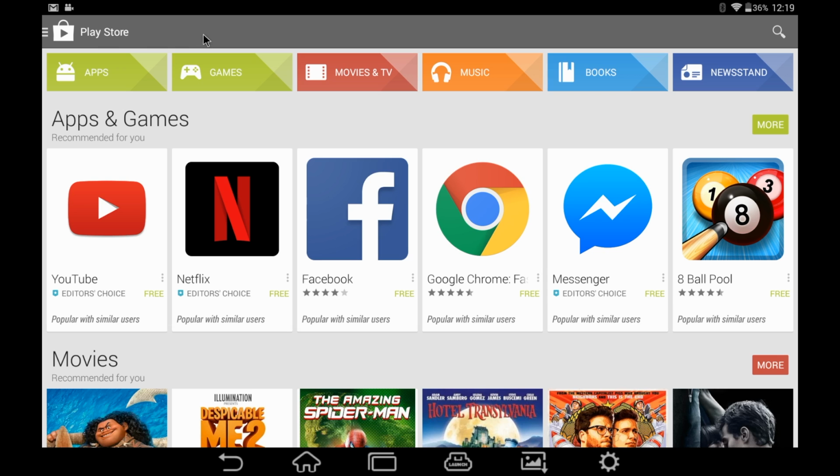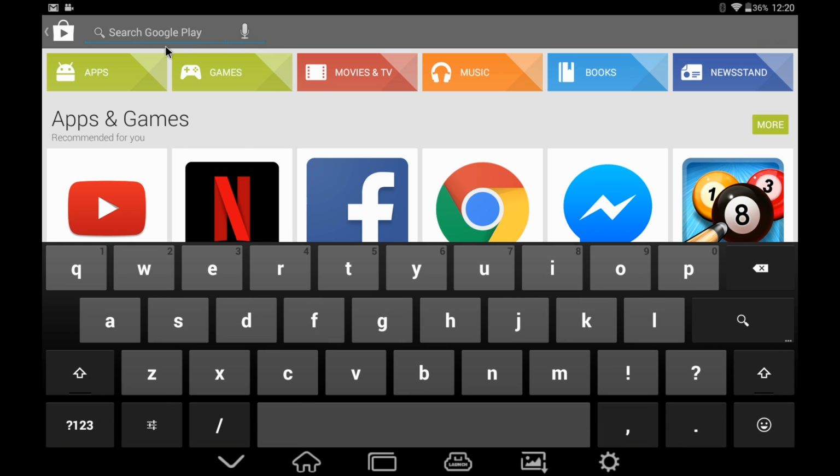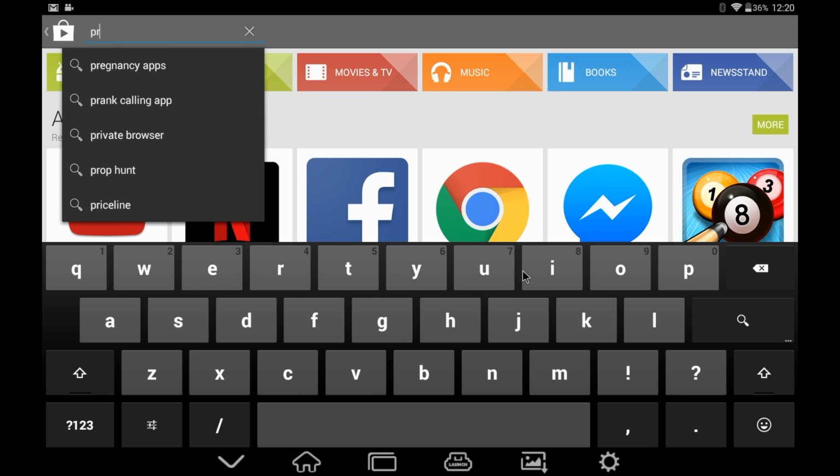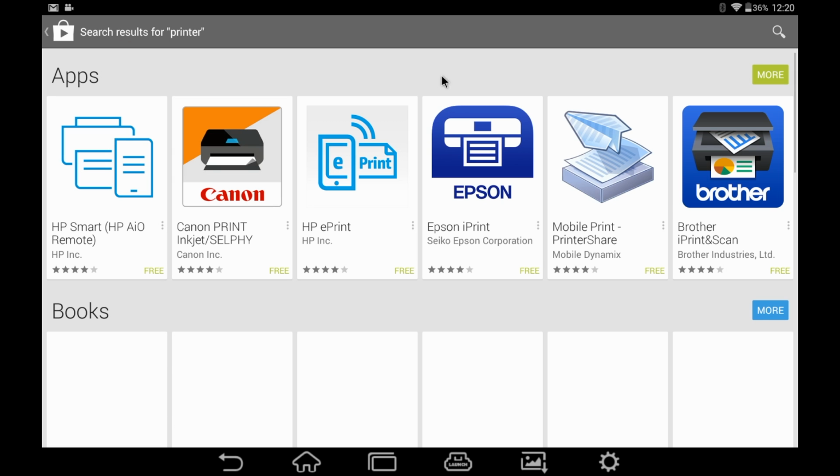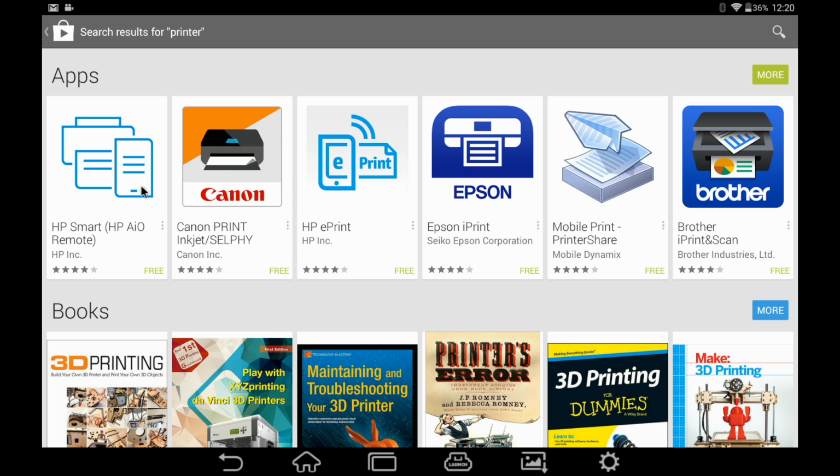So what we'll do is up here in the top menu bar, I'm going to click on this, or maybe I'll have to click on this, magnifying glass. And it's asking search Google Play. And I'm going to type in printer, and click on search. Okay, search results for printer.